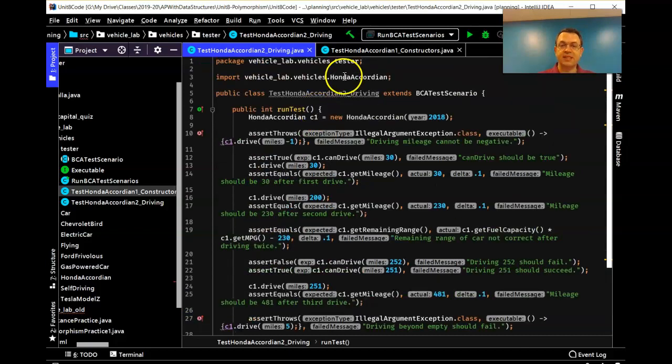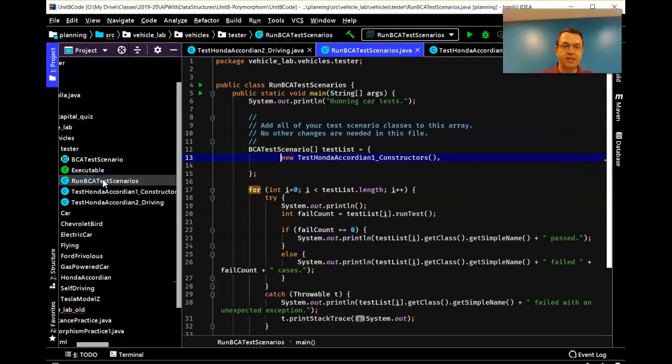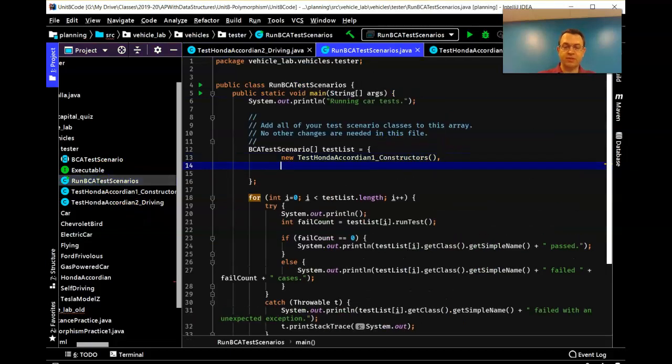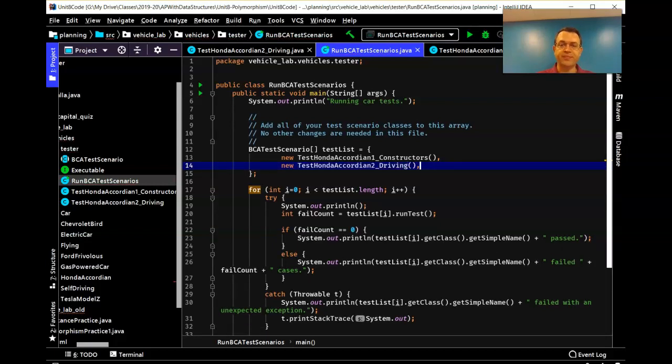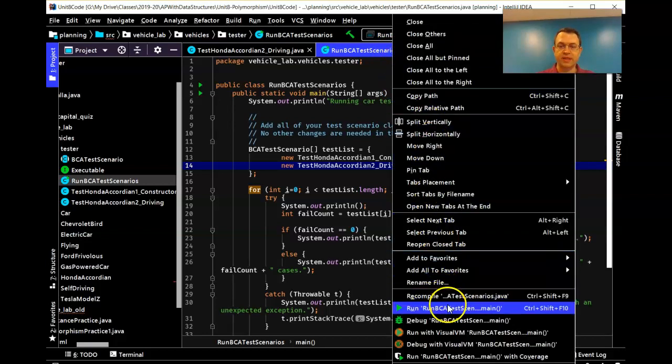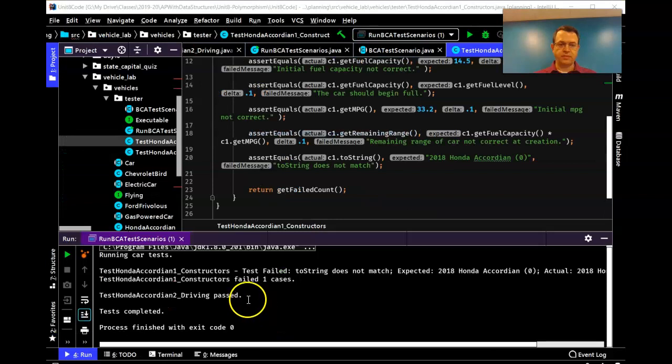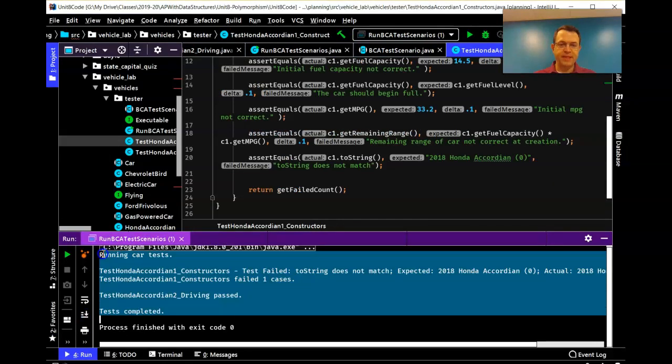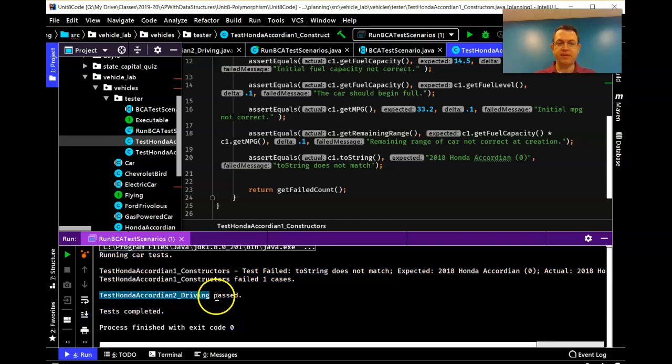Let's add this tester into the run test scenarios. So just like we had before, we're just going to say new, paste this guy in, and construct it. You put a comma there so it's there for next time. And go ahead and run it. So right click and run. Okay, so my thing finished running, and here's the output that we're going to see. So we'll see that Honda Accordion 2 driving passed.